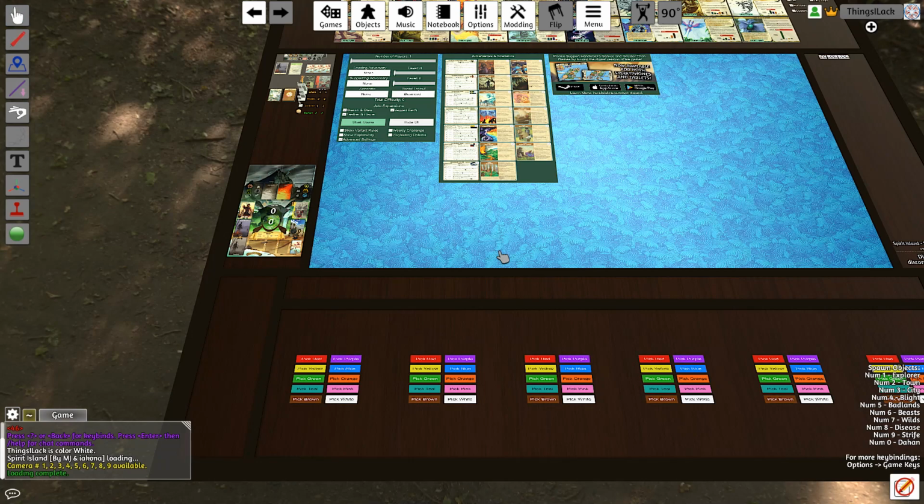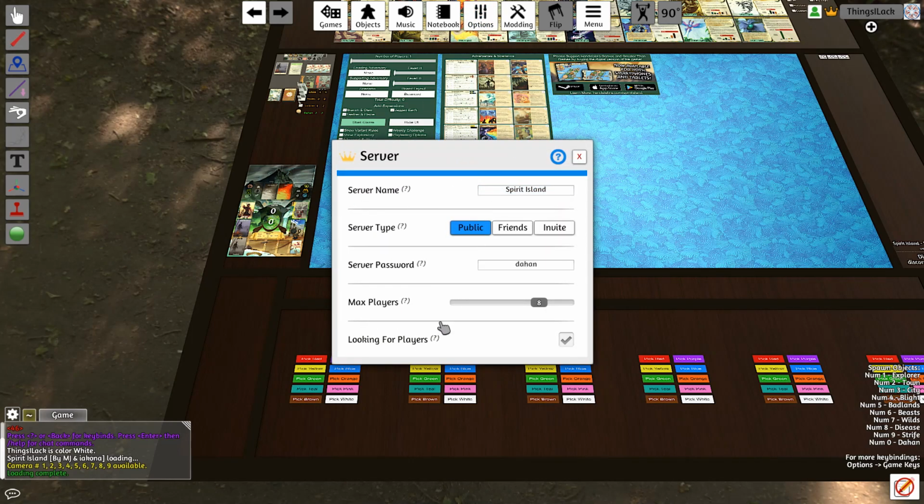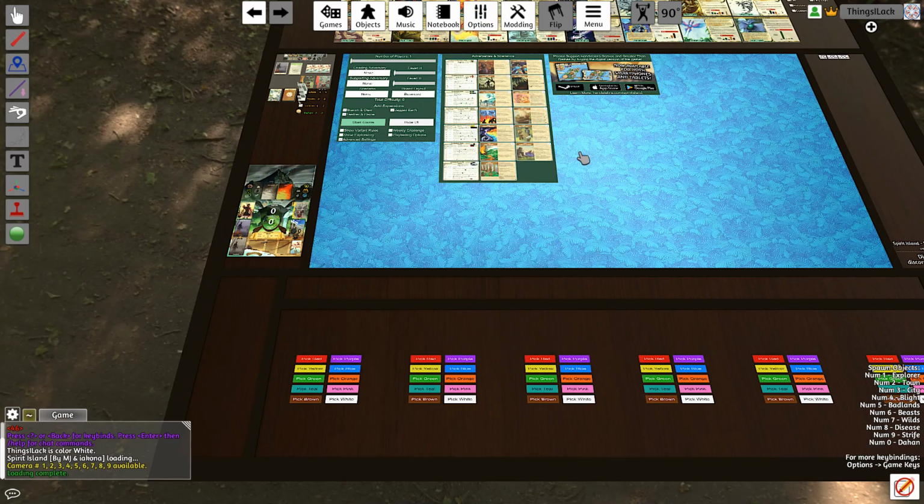If, after having started the game, you would like to make changes to some of those options, you can go up here to Options and select Server, and you can make changes here. So this covers everything that is necessary to play your first game on the mod.